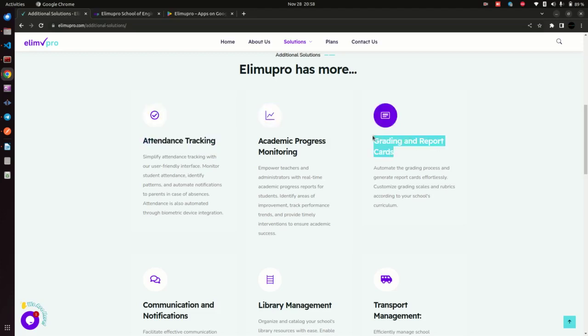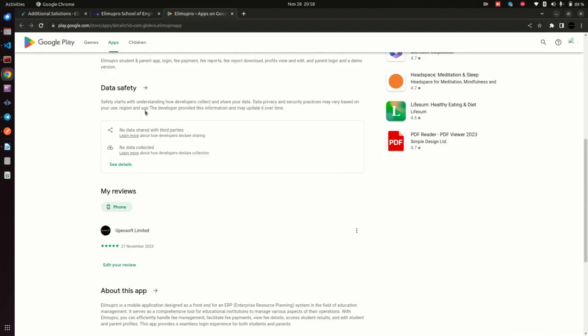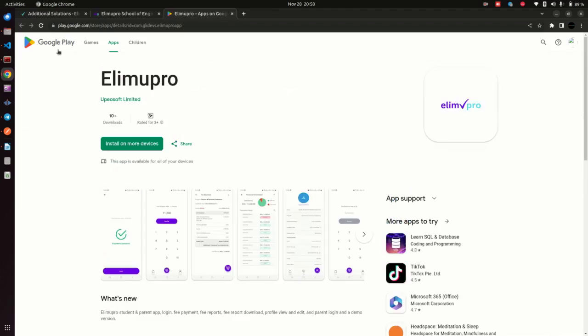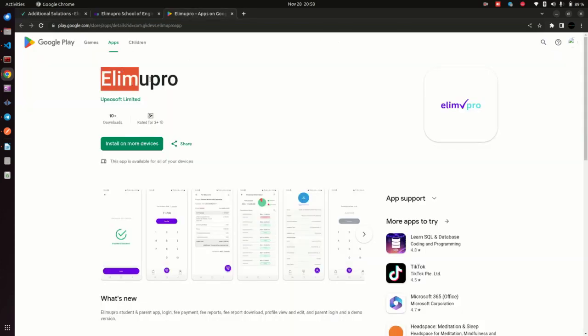Then there is the grading system, and this is amazing, guys, because we have a mobile app. This is what I mentioned when we were starting. So the mobile app, again, is ready. You can see it here. This is what you are expecting, and this is on Play Store. And again, you don't have to struggle a lot. You can go to Play Store and type ElimuPro as one word, and you're going to get this application.